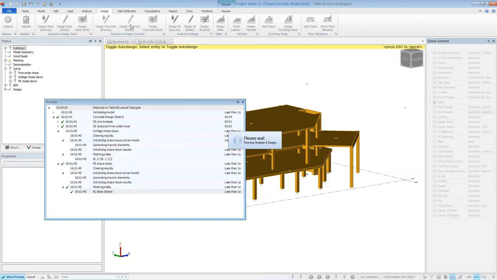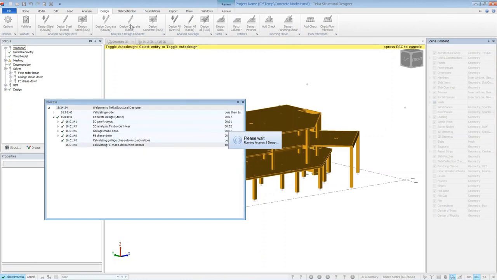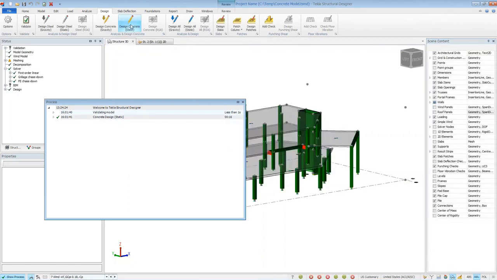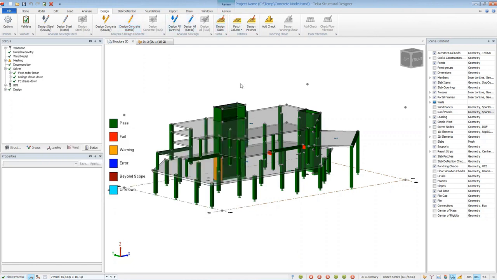We can see a detailed breakdown of the process as the program works through the analysis and design, optimizing the reinforcing for all the gravity and wind combinations, then performing a design check for the seismic combinations. And all of this is done quickly and within a single model. We can see a color-coded pass-fail screen once it's done, and member designs can be reviewed.